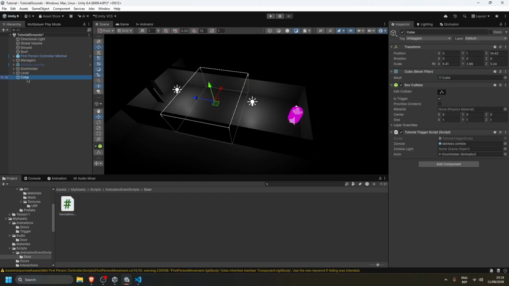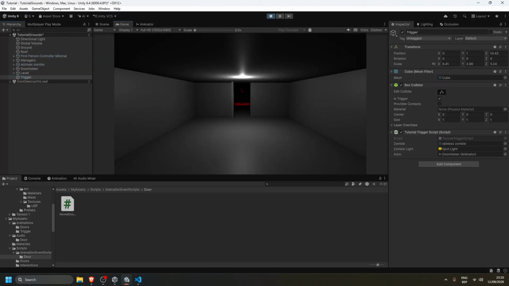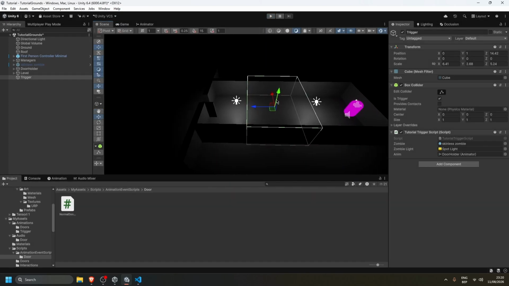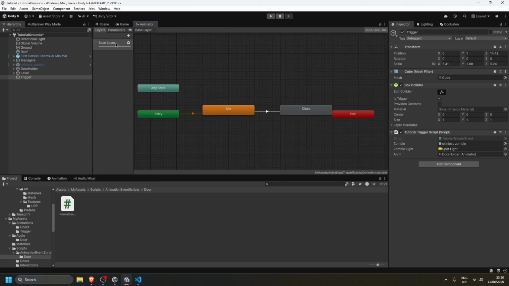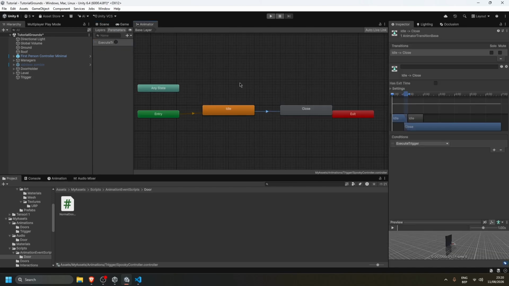Let's go to our trigger, which I still haven't renamed yet, so I'm just going to do that quickly. Trigger. Now we have to give it a light, so I'll just give it the spotlight above the zombie. There we go. Yep, that light is flickering all right. Now, the last thing we have to do is we have an animator here, where we have a parameter that closes the door once the parameter is set.